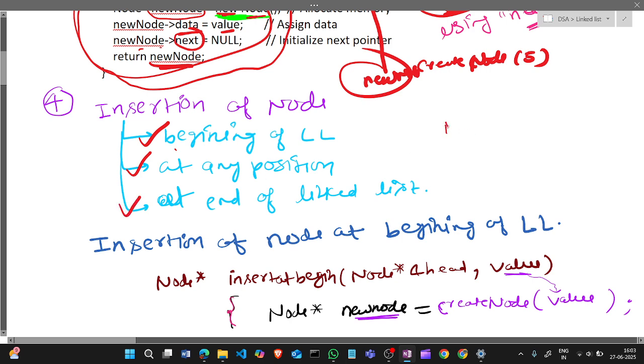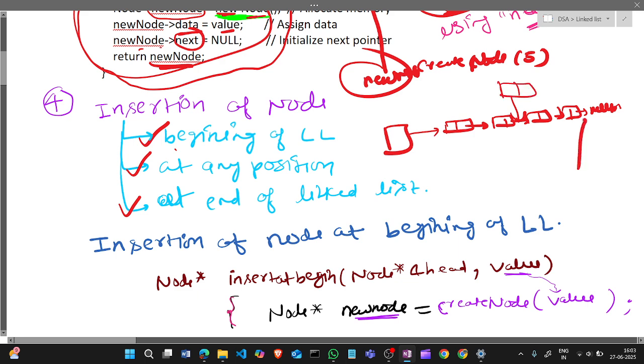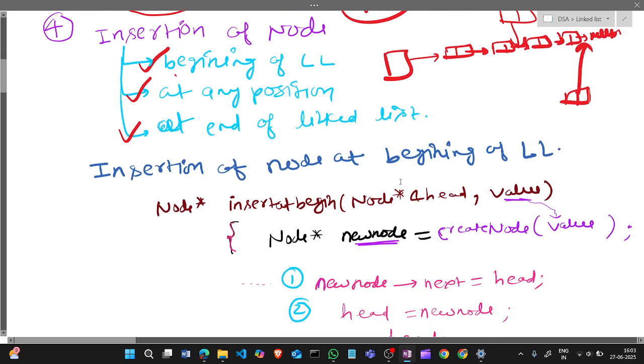Okay, so if this is the linked list, and a null pointer. If I want to insert a node at the first position, then what is the process? If I want to insert at the 2nd or 3rd position, or a particular position, then how to insert, and how to insert at the end? So we will see all three cases. Okay, so let's see how to insert the node at the beginning.